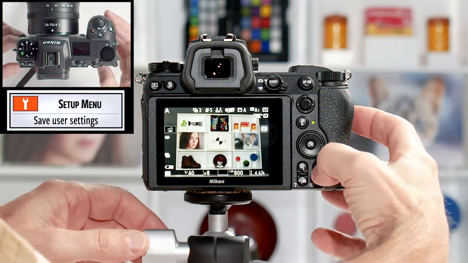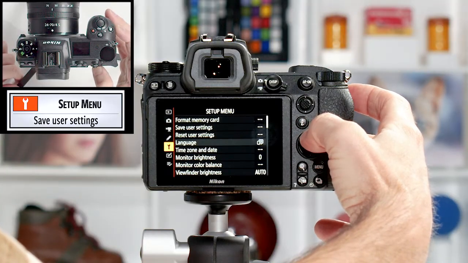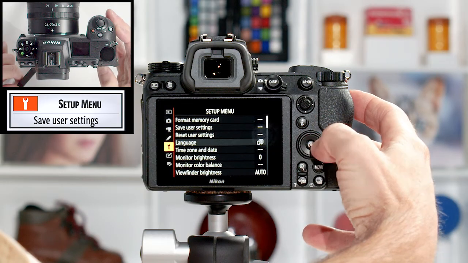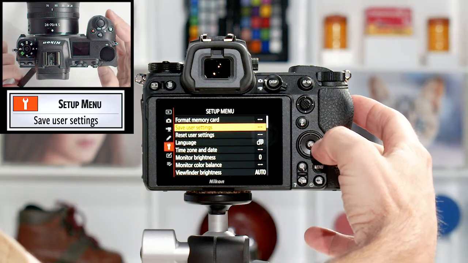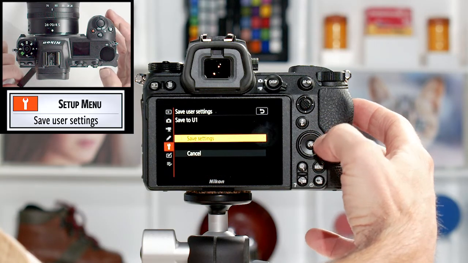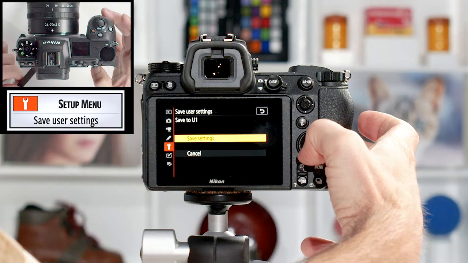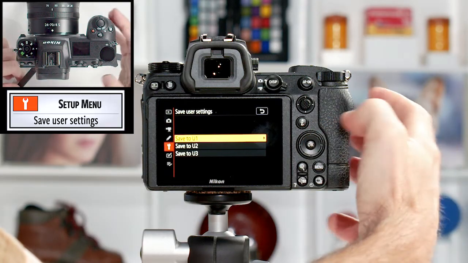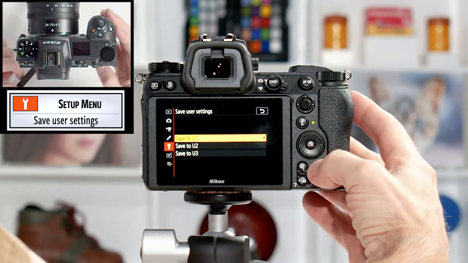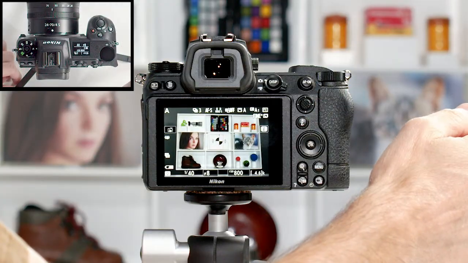Now, I'm going to dive into the menu, and I'm going to come over to the wrench. You got to go up and down on the left to the wrench. We're going to go to Save User Settings. We're going to save this as U1, and I'm going to hit OK, and that's saved in there. So then I'm going to hit the menu to back out, shutter release to back out.